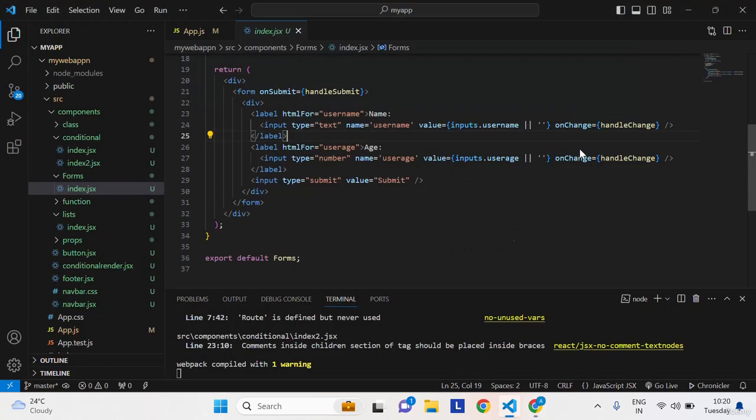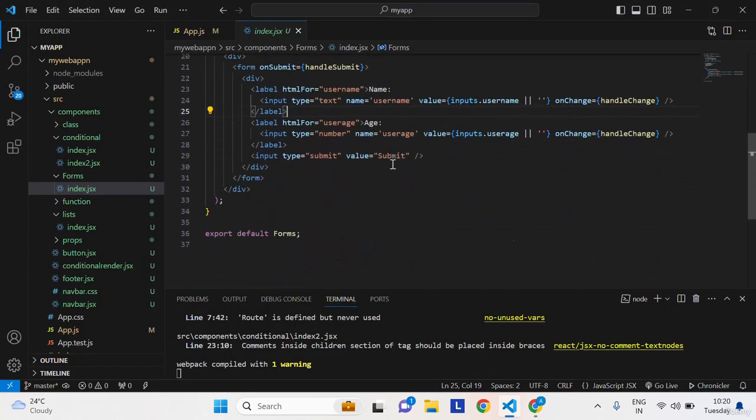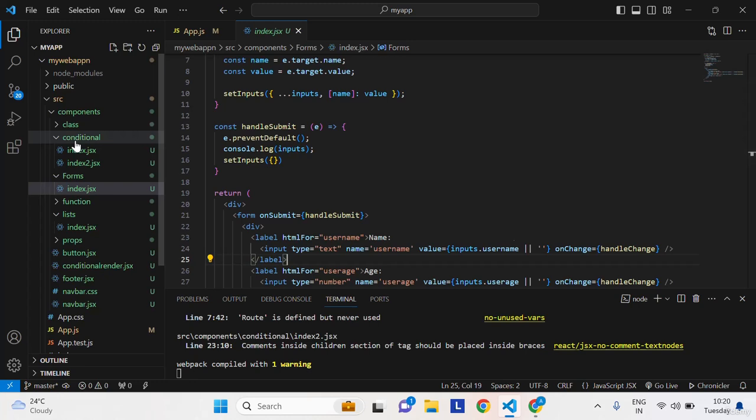So in this video we shall see how to create a form in the React app. I have taken a basic example for creating a form and how the form data will be submitted. Here is a name and the age as inputs, and the submit button.